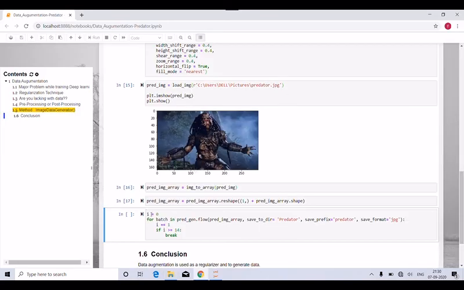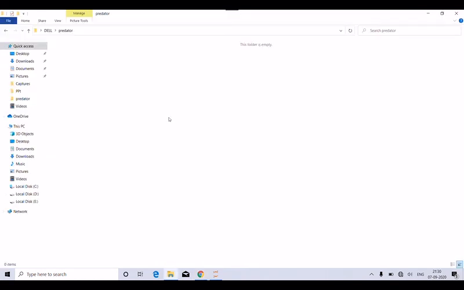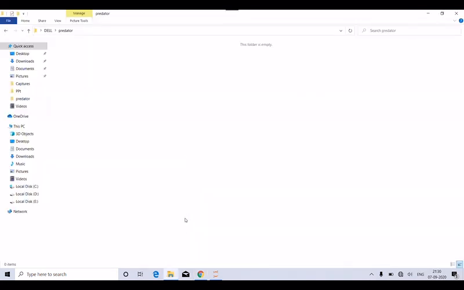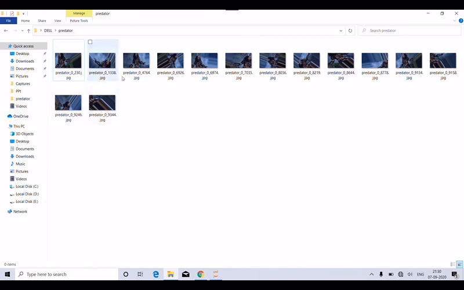So what I'm going to do is I'm initializing the value of i which is equal to 0 and I'm passing a condition for this input image which is nothing but pred_img_array and saving it to a directory, the directory folder name is predator, and saving an image with the prefix predator and the format is jpg. So let's execute this one. Boom! Once we executed, we got 14 counts of image. Why 14 counts?